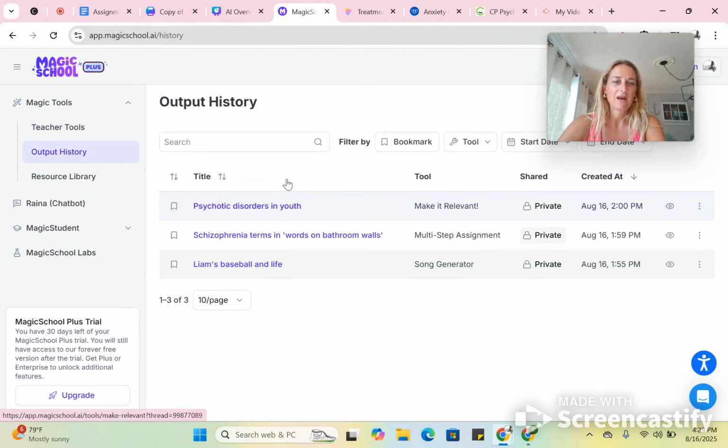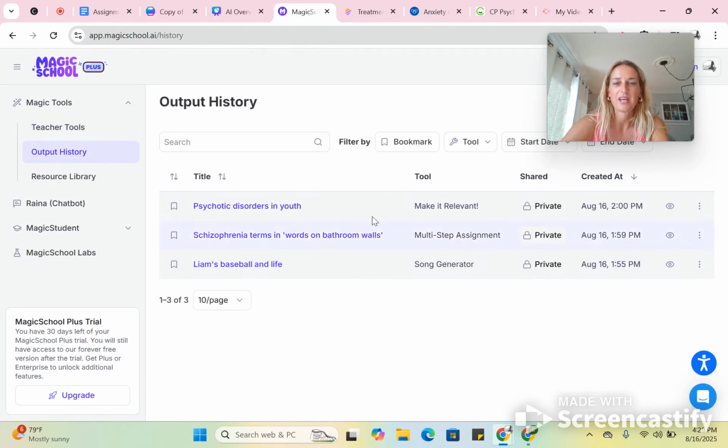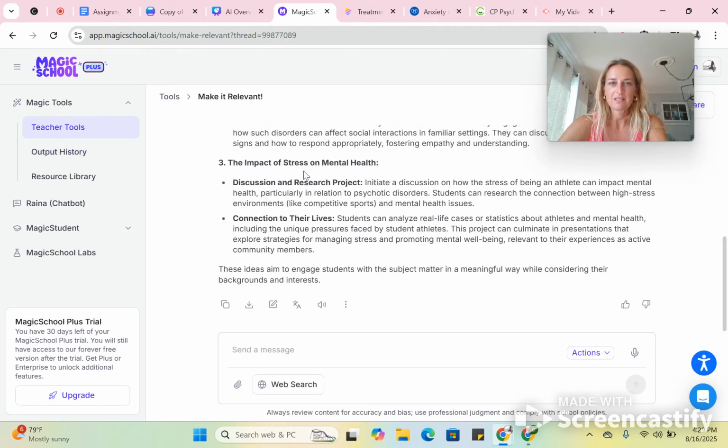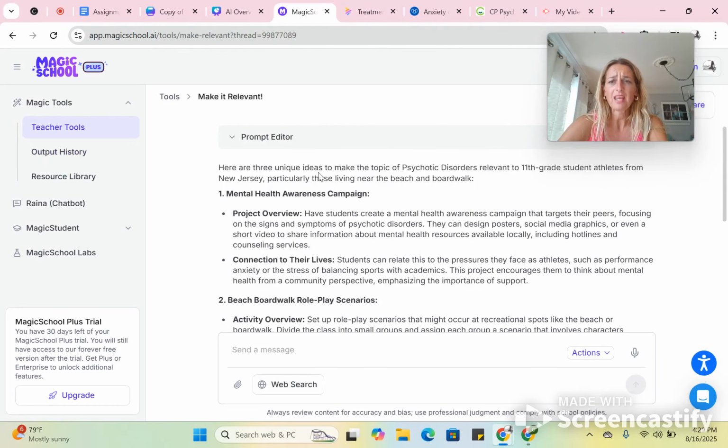Another part of Magic School that I enjoy is this Make It Relevant. So you put in what your topic is and what you're teaching, and you describe your students to the prompt, and they're going to take your topic and try to connect it to your students so they feel more engaged about the topic that you're talking about.